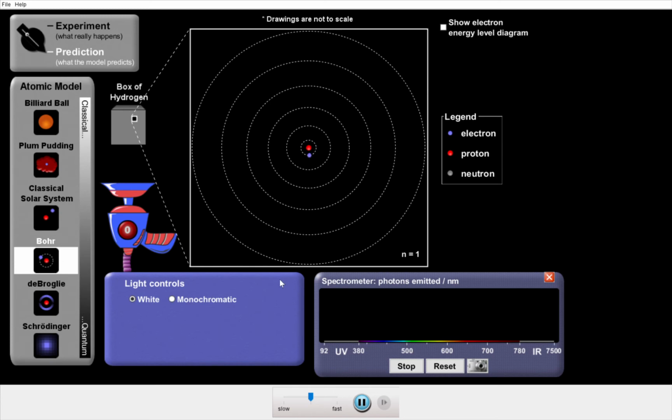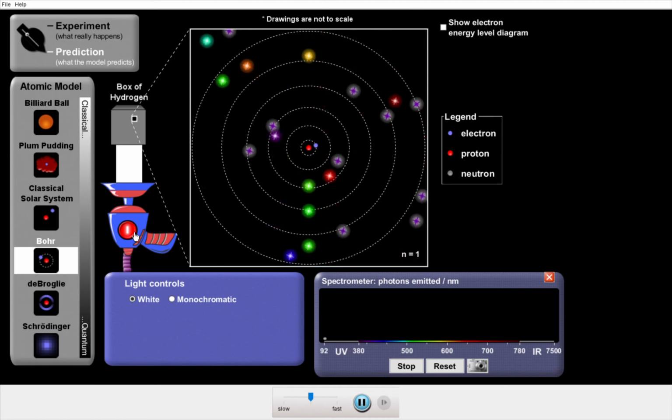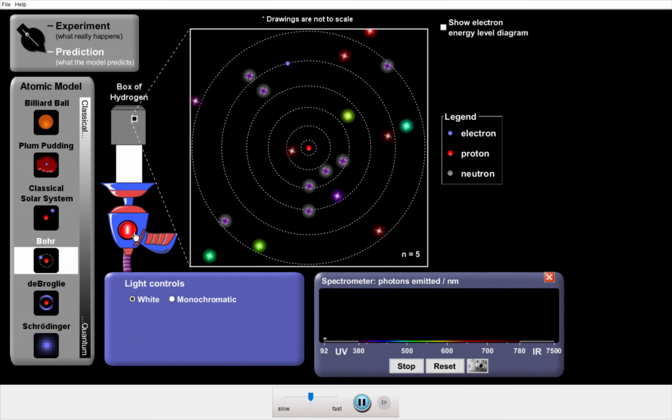Then we have the Bohr model. Here's what happens when the light is off. Make sure you also make your description. Don't worry so much about the picture. Okay, and I'll turn the light on.